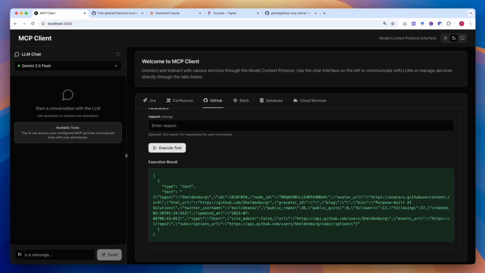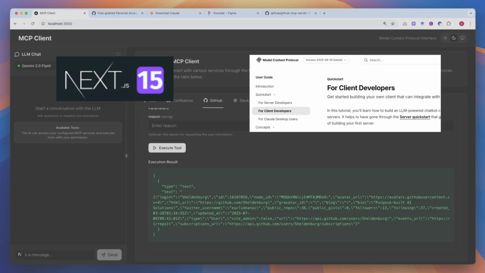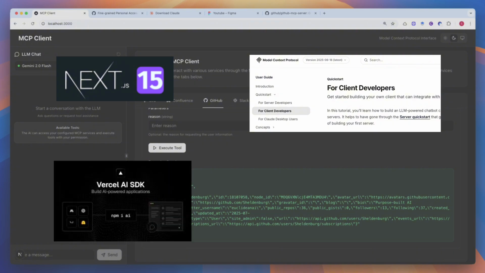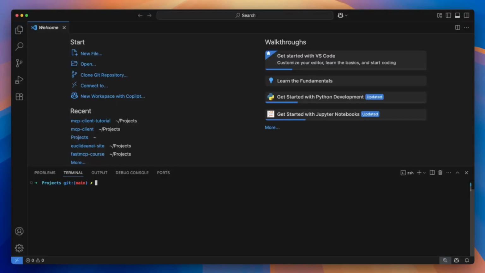In this tutorial, I will show you how to build this client app from scratch in less than an hour. We will cover the initial Next.js 15 project setup, an in-depth explanation of how the MCP client works, system prompts that I use, the Vercel AI SDK, and how to set up your remote MCP server with Composio. Let's go.